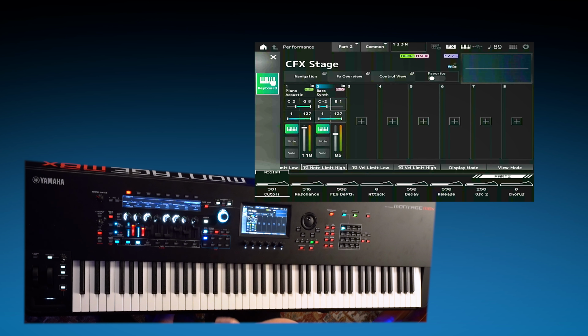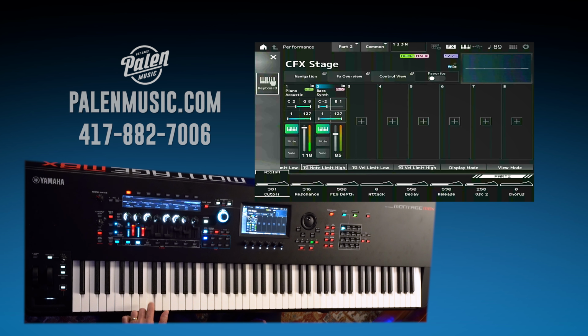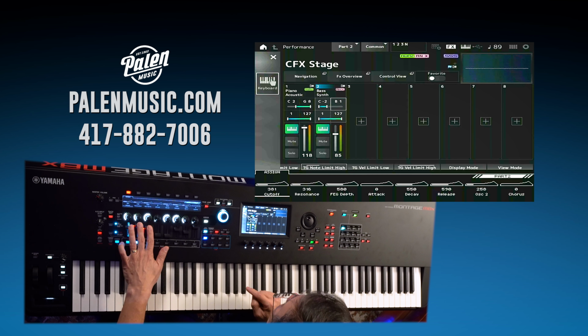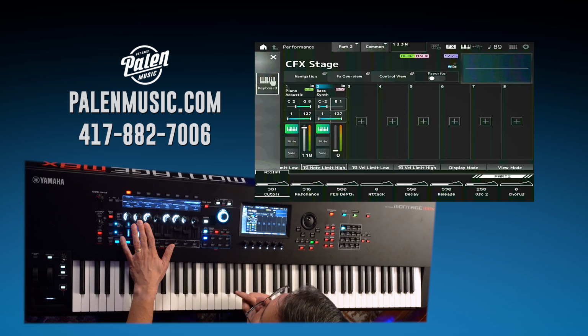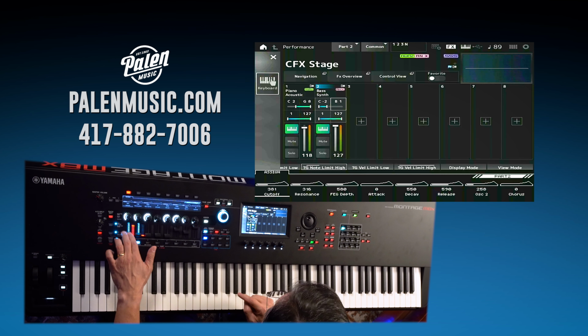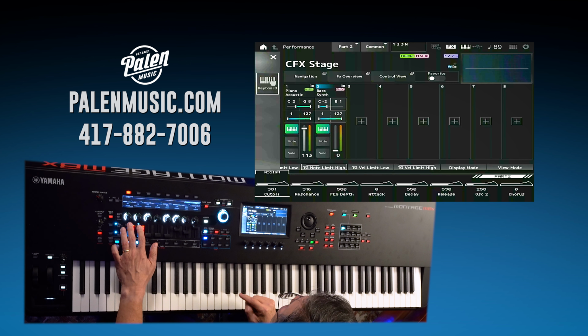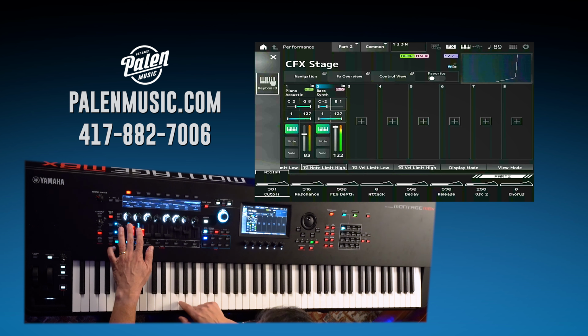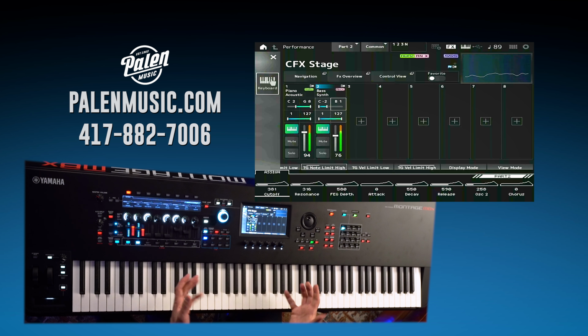Now I can deactivate the keyboard icon and the keyboard is going to be split with the piano up here, but down here is the bass sound. I also have the ability to adjust the volumes between the 2 parts using the sliders over here if I would like. So there's my volume for my piano, there's my volume for my bass. It's that easy to do.